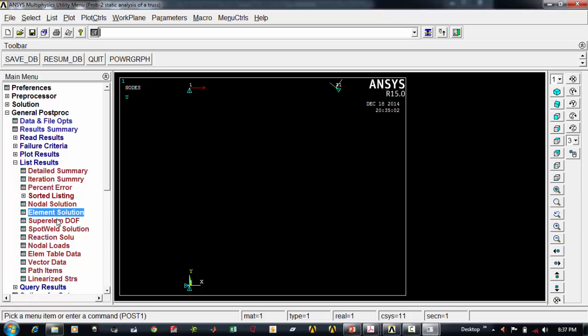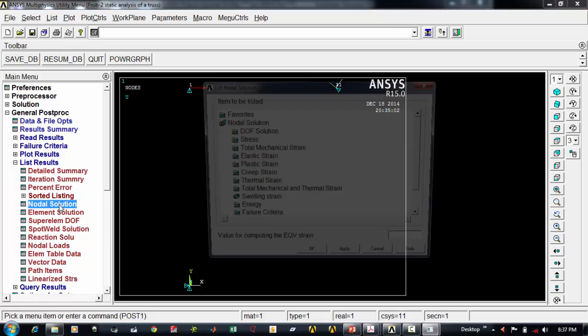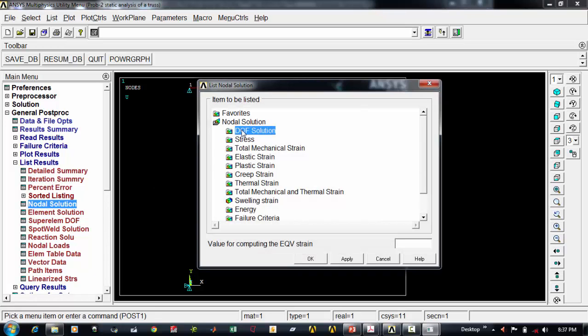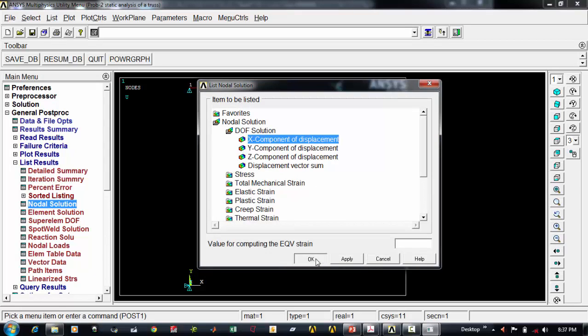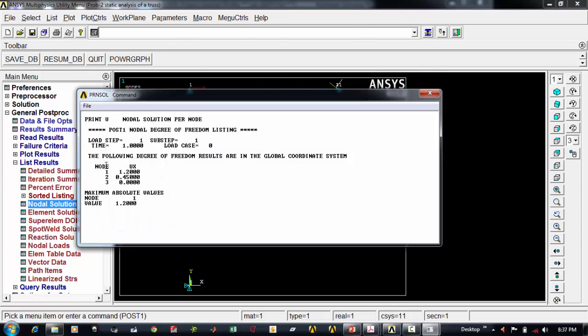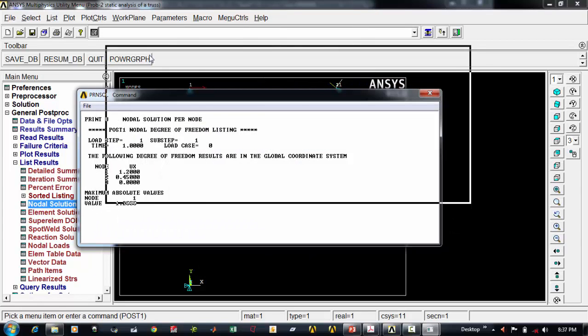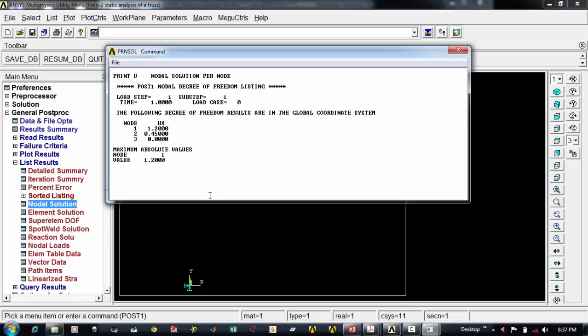Now I have to see the deflections. For that, I will go for nodal solutions again, degrees of freedom, say x component of displacement, say OK. So here you can see the nodal displacements in the x direction, right?